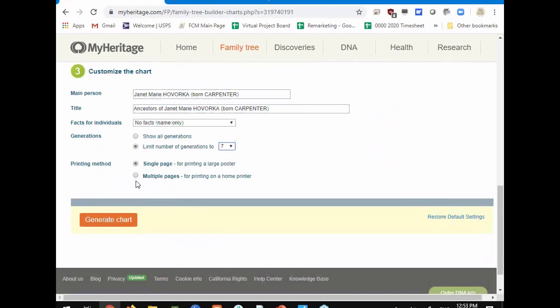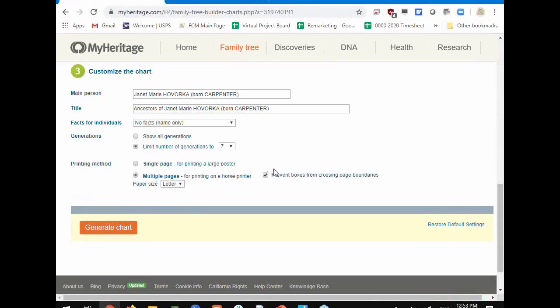And then you have this choice right here. Now, single page is for printing a large poster, and I'm going to walk you through that for a minute. And then multiple pages is if you wanted to put it on a home printer and print it out yourself, and that'll let you choose whether you do A4 or letter. And it'll also let you choose whether you prevent the boxes from crossing the boundaries, which makes it much larger because it's going to space it out more so that it's not crossing the page boundaries.